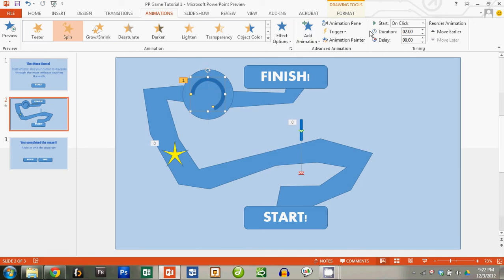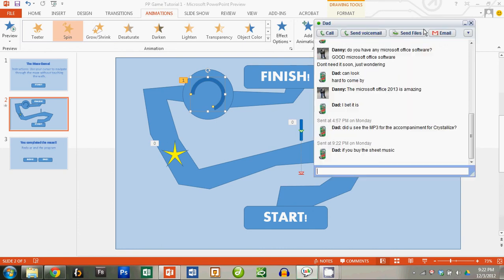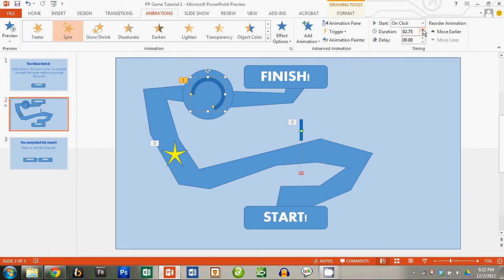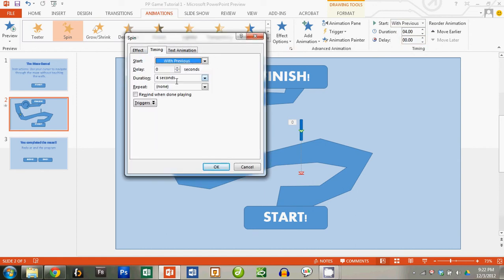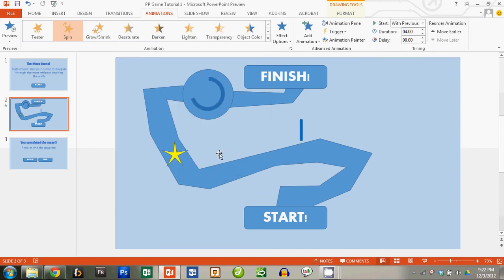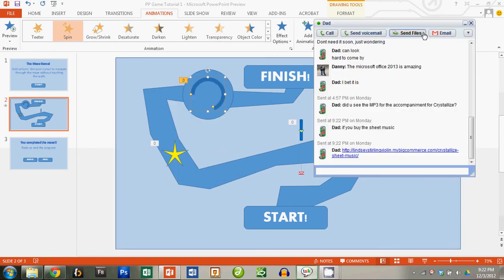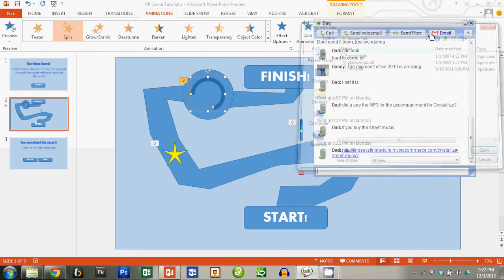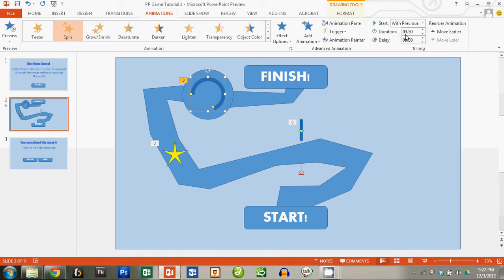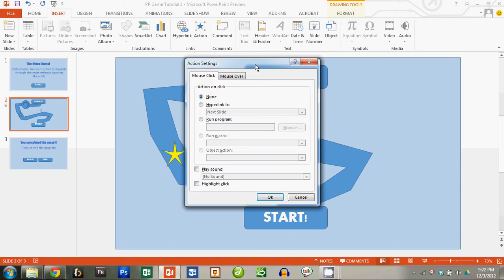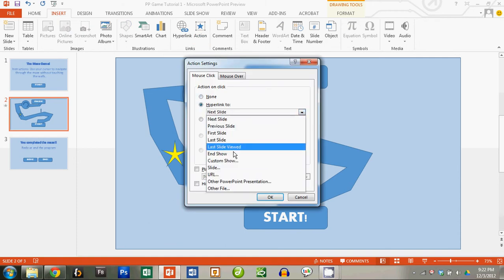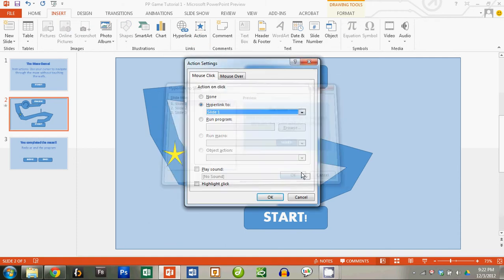And it's definitely going too fast. We'll put in maybe 4 seconds with previous, and we want it to repeat, remember. So, repeat. Well, that's a little slow. There you go. Oh. 3 seconds. Okay, and we'll put a hyperlink on it to our first slide we did before.